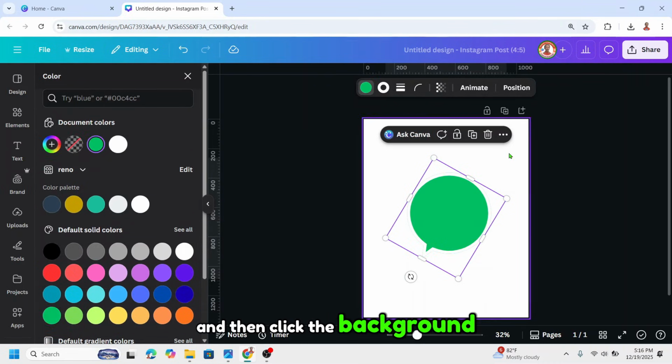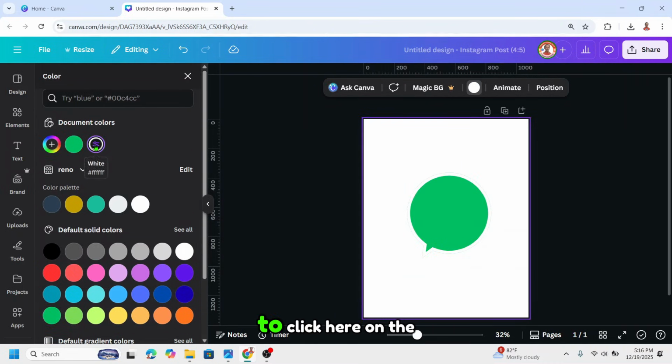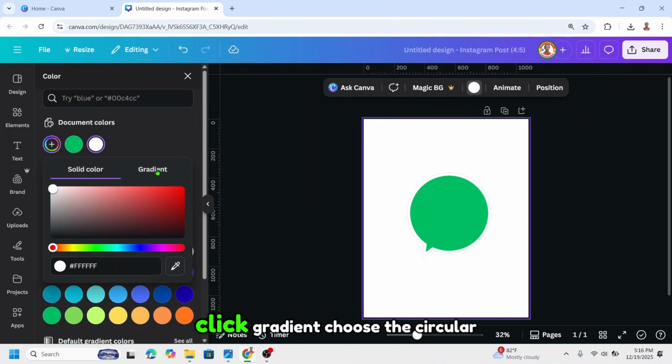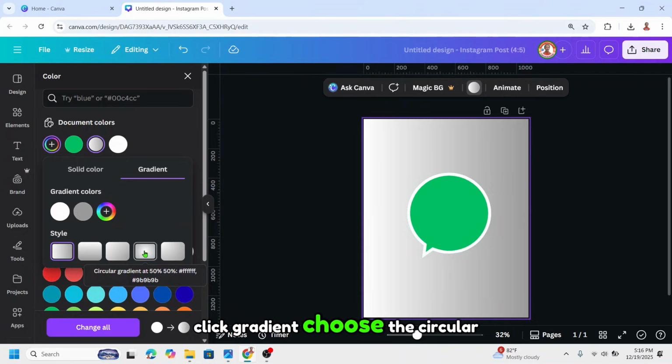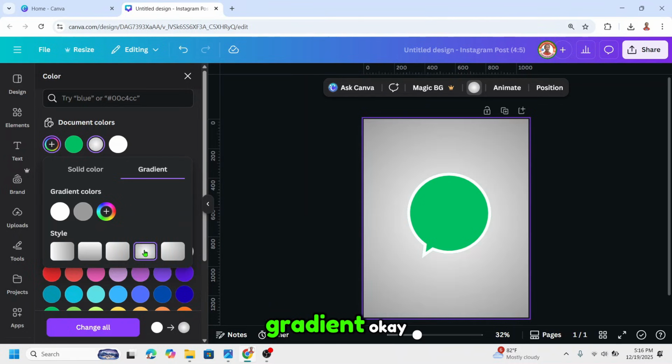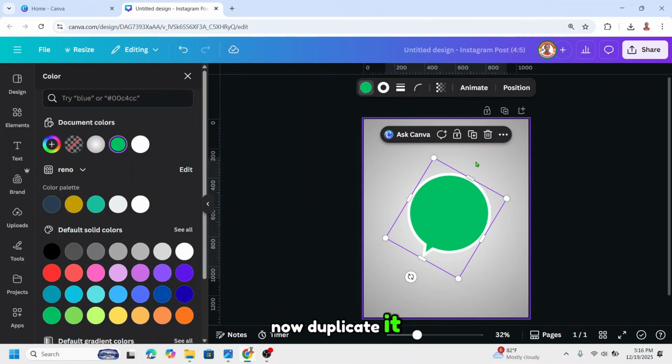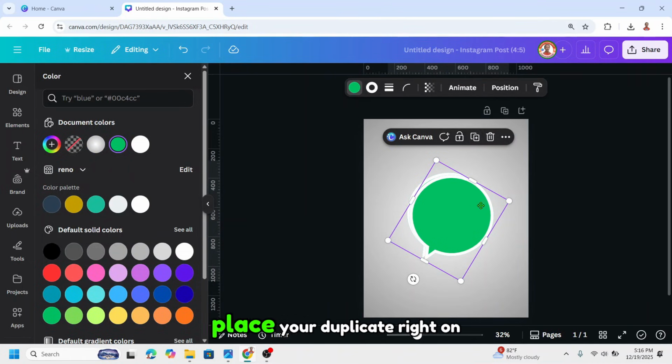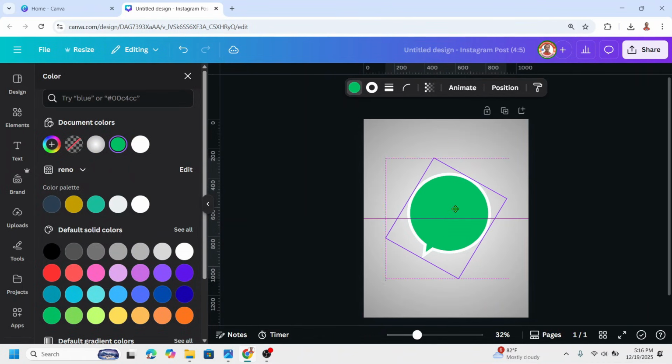And then click the background. I will change the color to, click here on the white. Click gradient. Choose the circular gradient. Okay. Now duplicate it. Place the duplicate right on the origin.